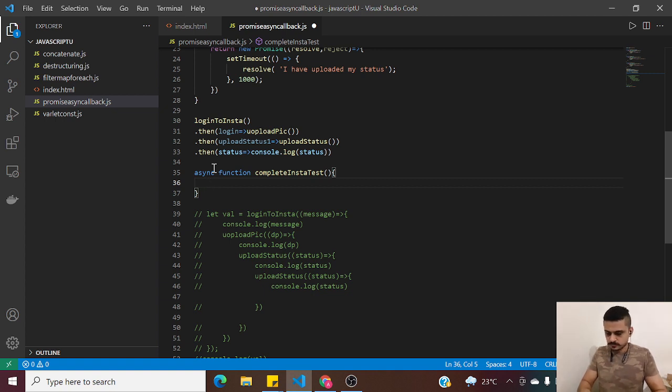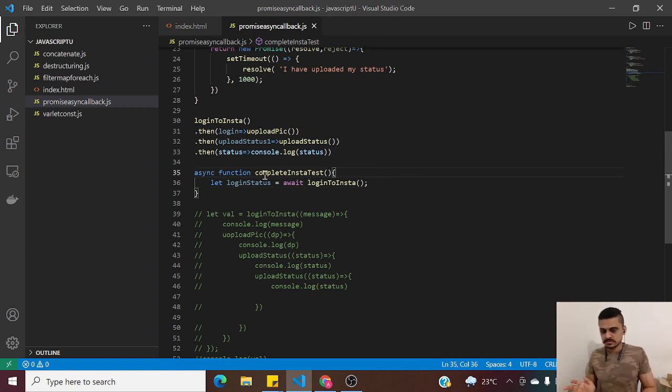And over here, what you need to do is, you can easily catch the value. So what you can do is, let my login status equal to, just call the method login to insta. But before this, you have to use the await keyword. That's it. So basically what it means is, this is my async function, and in combination with await, async is again asynchronous, that's just how JavaScript identifies. And inside this, I am reporting my login status, and it has to await until it gets a response.